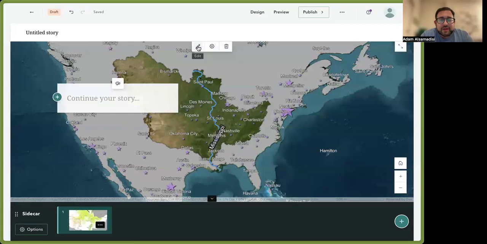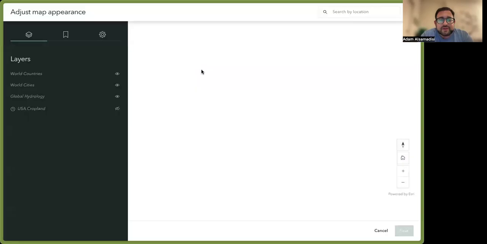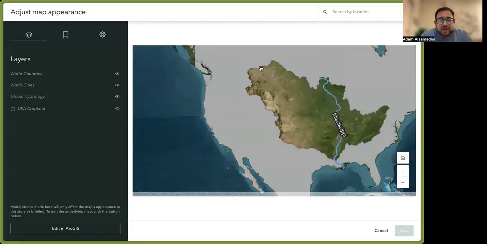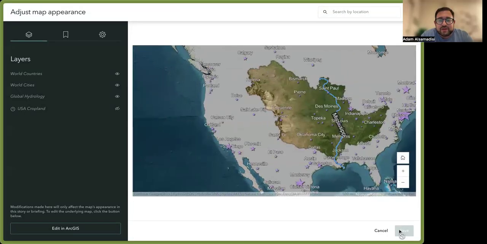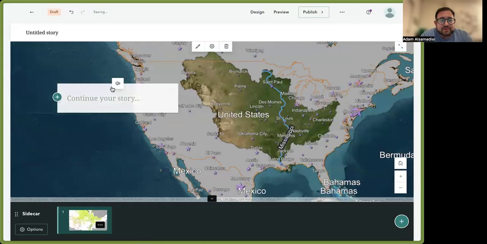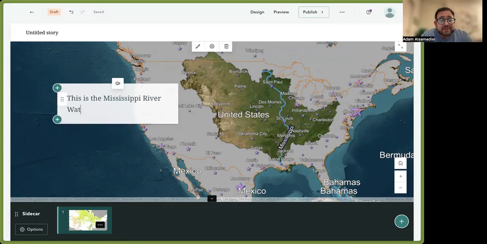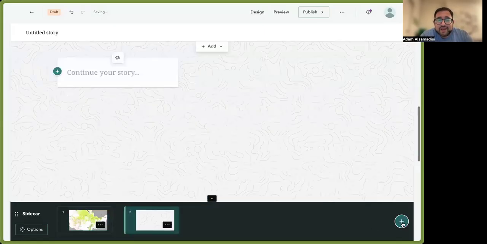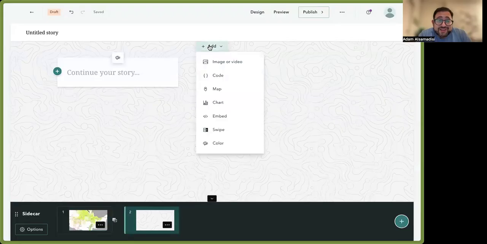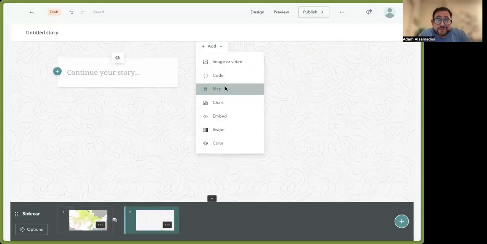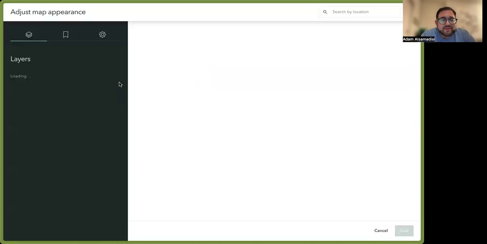Edit this a little bit so that it's a little bit more to the east. Save it over here. I'm going to write, this is the Mississippi River watershed. And then I could write something a little bit more. Then I'm going to add another one, but I'm going to add the same map. And this is going to have a really cool effect.